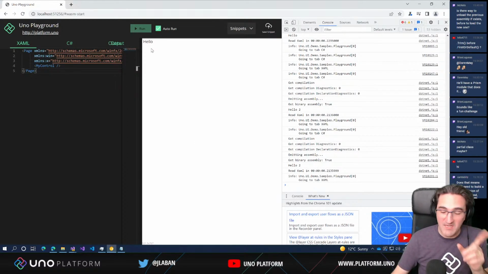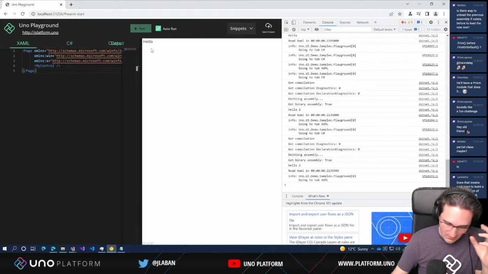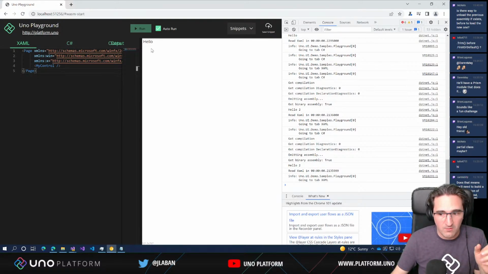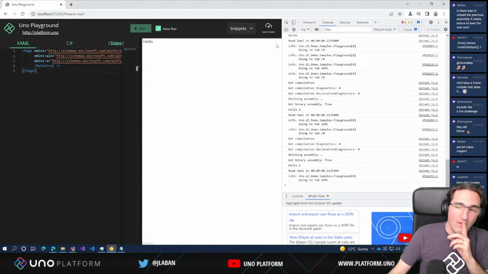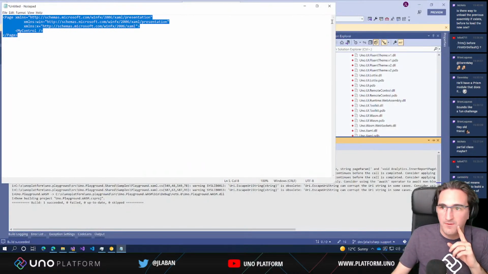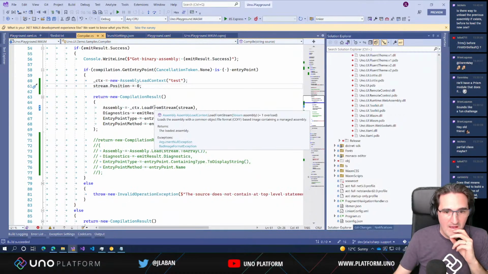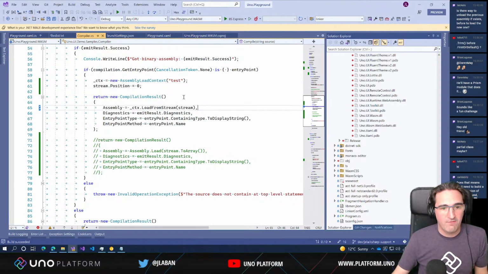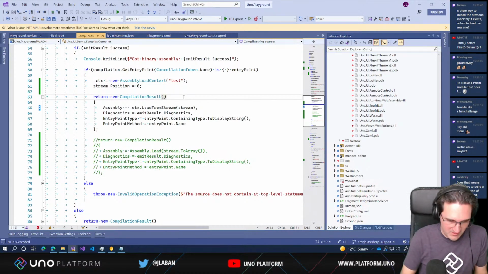But what that could mean, though, is that the assembly load context that we're getting is compatible with the other one. So that could mean that we could go and load the XAML from the assembly load context and not from the main context. That could be something of interest.